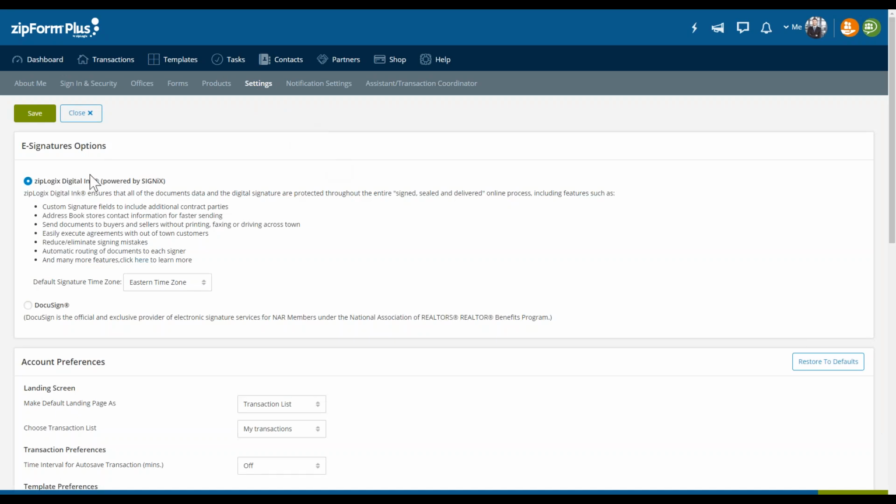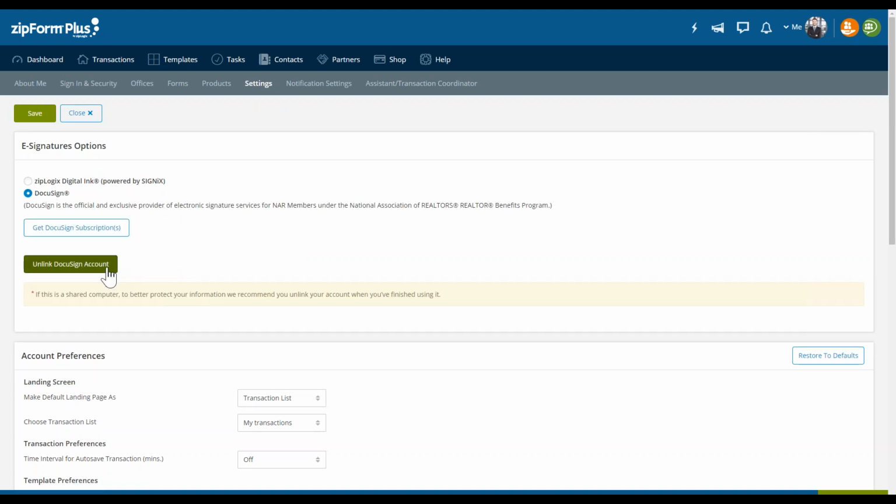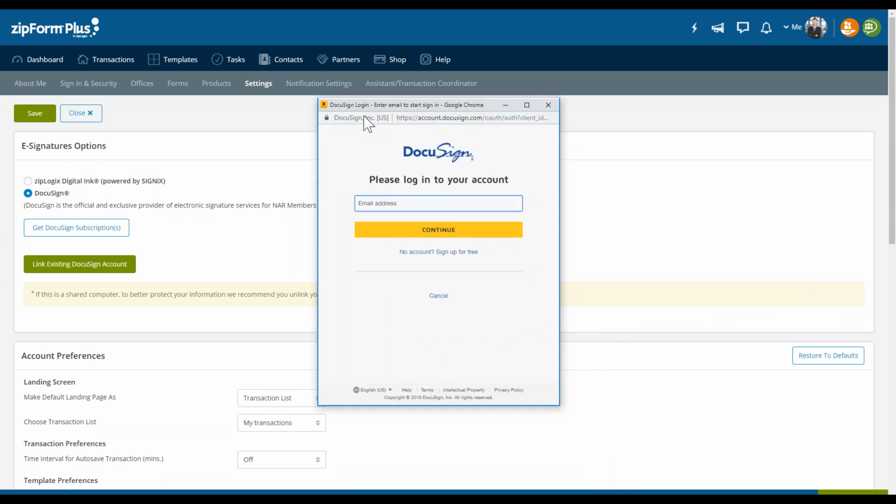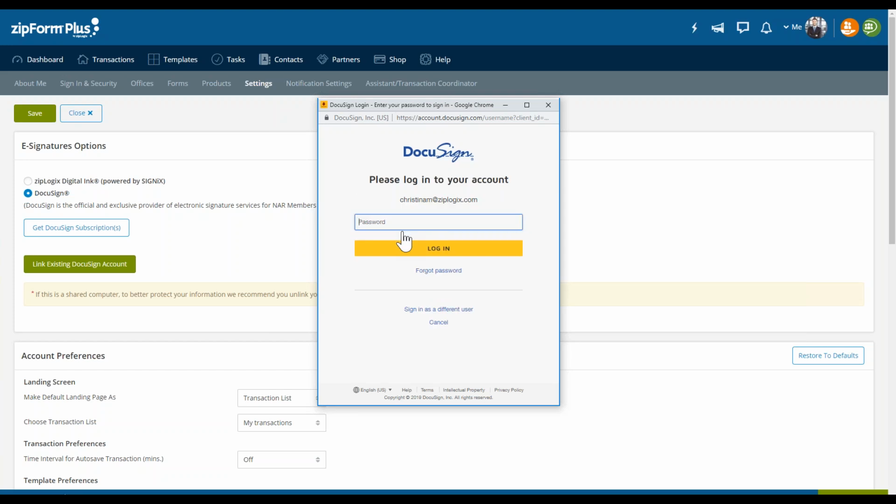Okay. So back to the DocuSign integration, I want to simply click on Settings. And I have ZipForm Plus ZipLogix Digital Ink attached here. But say I have DocuSign. I want to click on DocuSign here. I want to link my DocuSign account by clicking Link DocuSign Account. And then I'll be presented with a window, just like this one here. I enter an email address, and then click on Continue, and then enter a password.